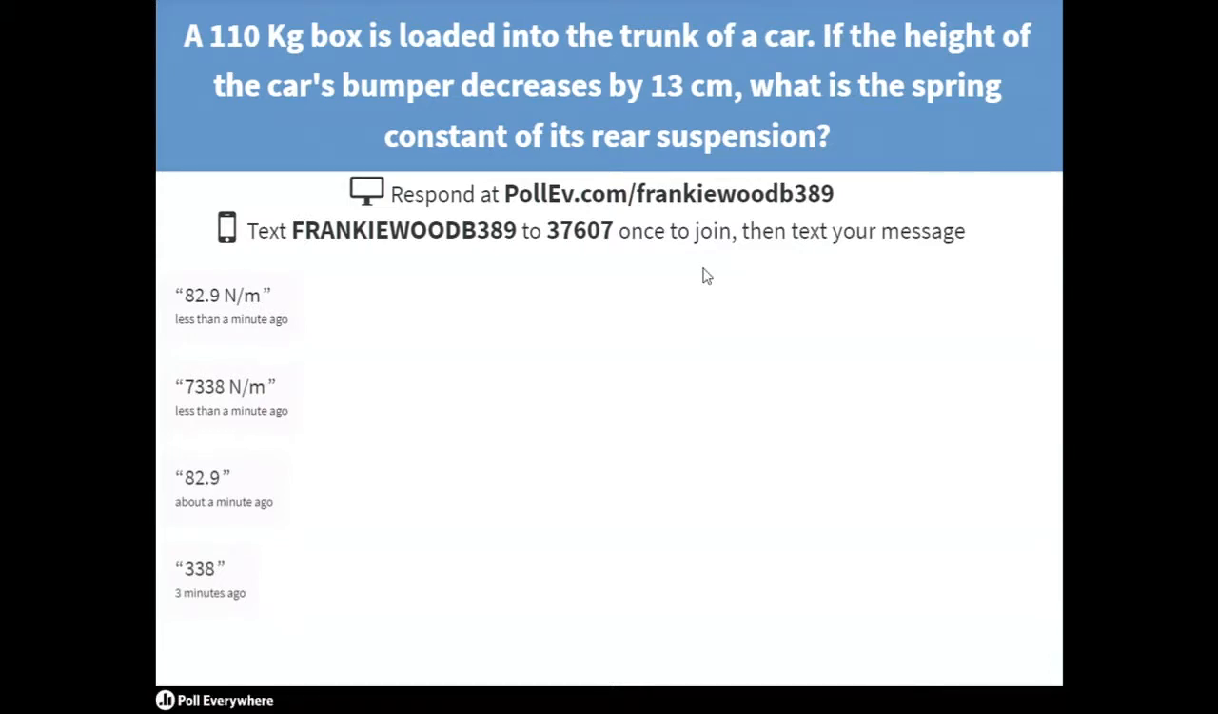Do we have to send the Frankie Wood? Do we have to do that every day? Yeah, you do it once during the first time during the class. You type in that Frankie Wood B389 the first time during class, and then after that, anything else I do in class, you just have to do the 37607. Okay.